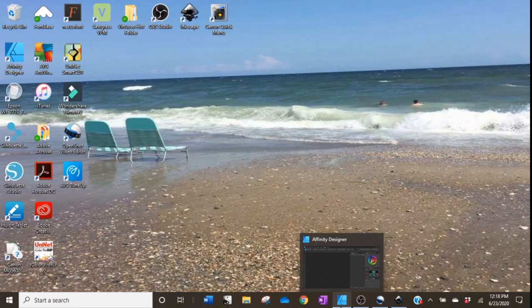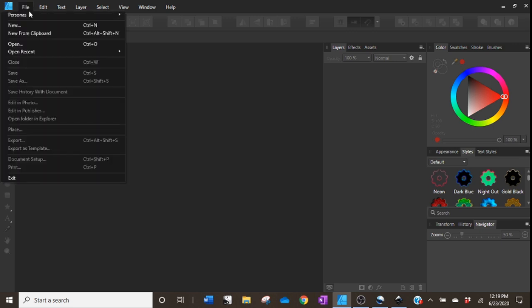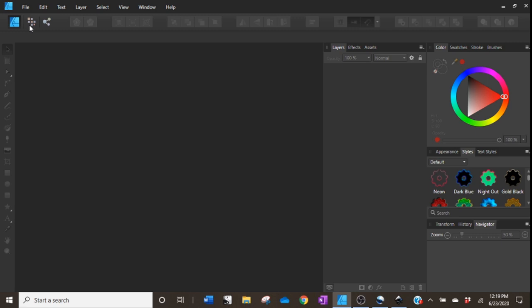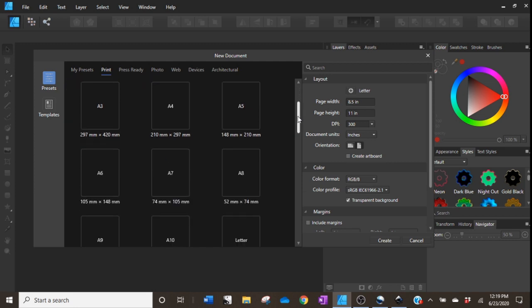Now let's have a look at Affinity Designer. Affinity Designer is going to be similar but a little bit different at the same time because Affinity Designer has more capabilities than both Silhouette and Inkscape. Just like we've done in the previous two programs, we're going to go to File and then New, and we'll create a new workspace based on the size that we are planning on printing.